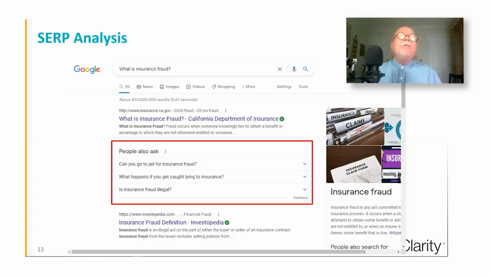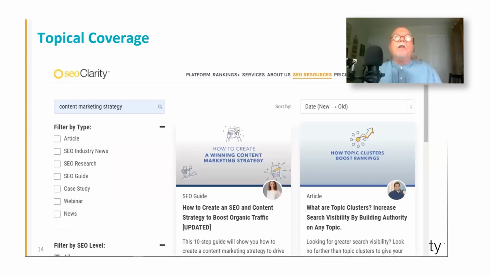That gives you a clue even to the tone and type of content that you want to be producing. So, do some actual on-the-SERP research there to find out what kind of content you should be producing.